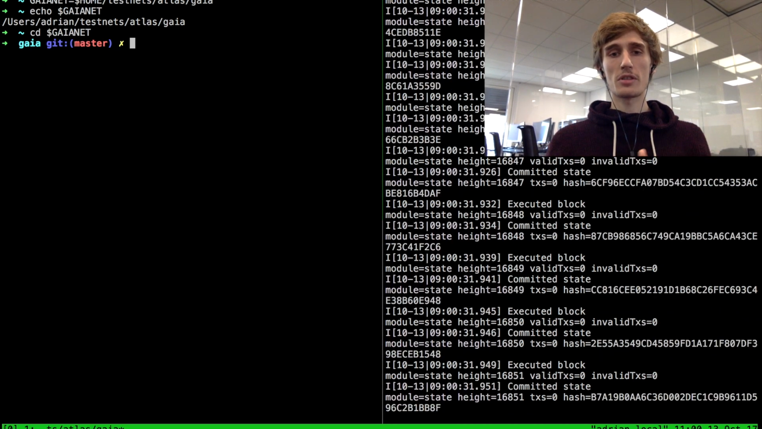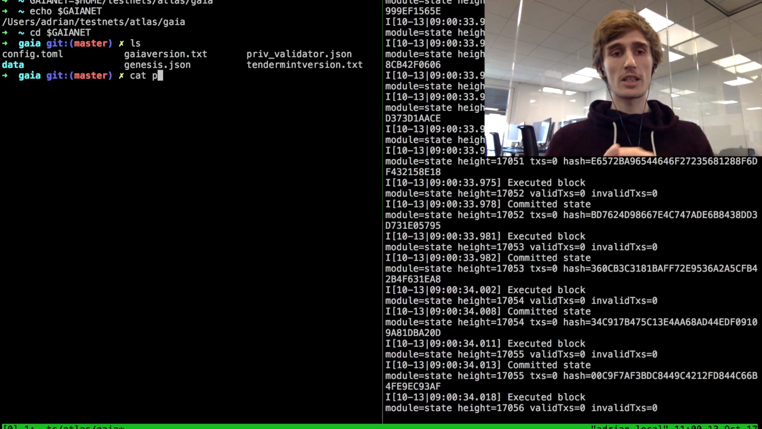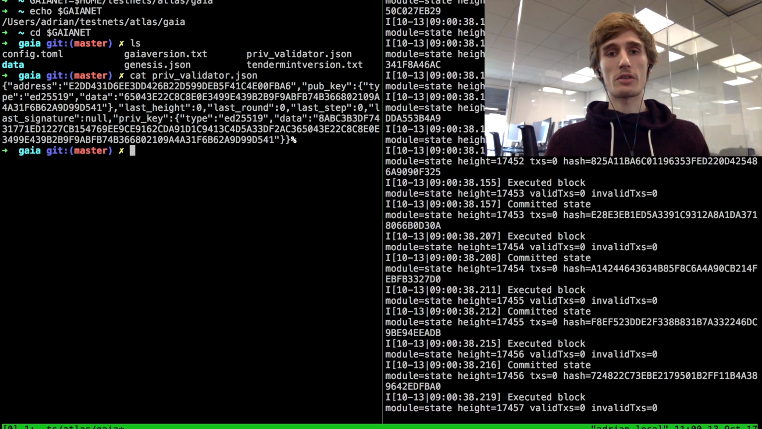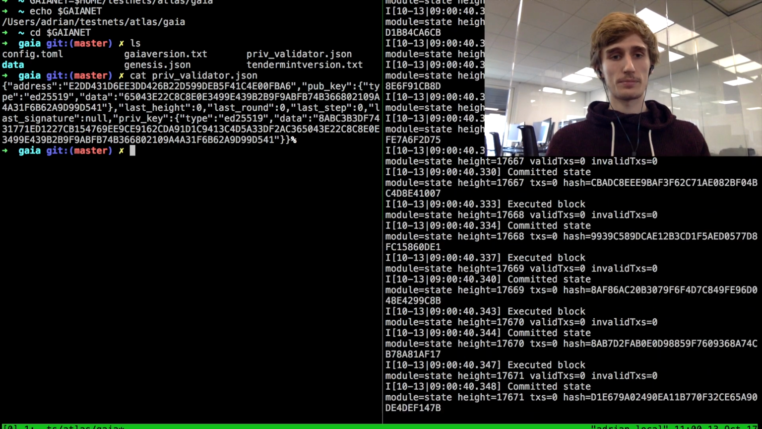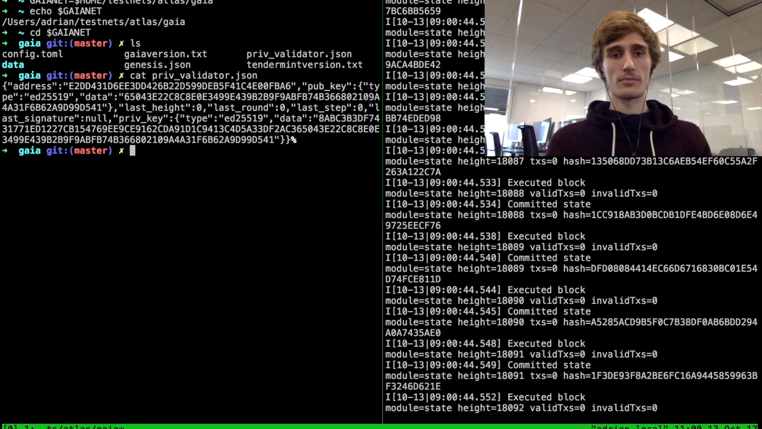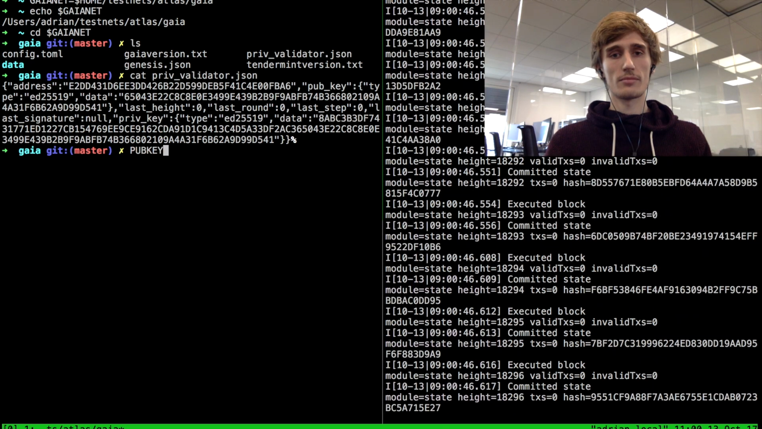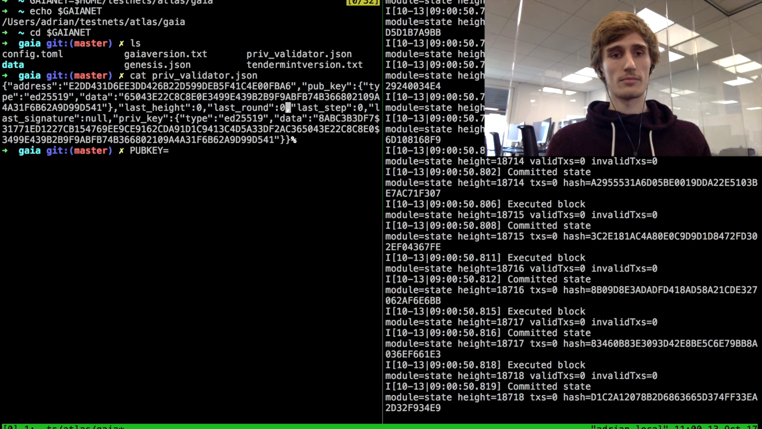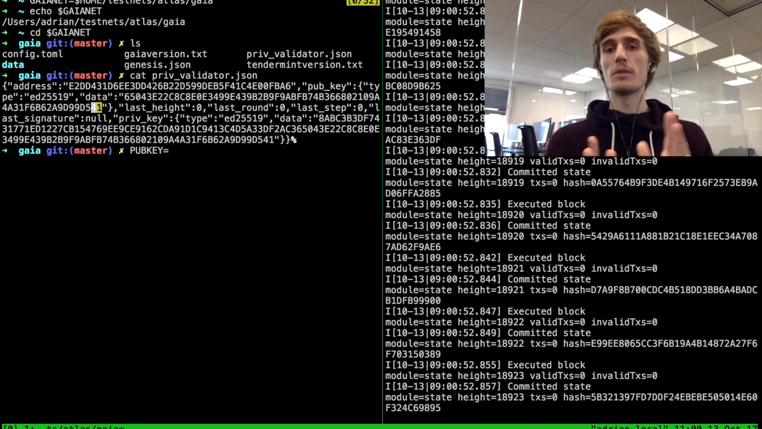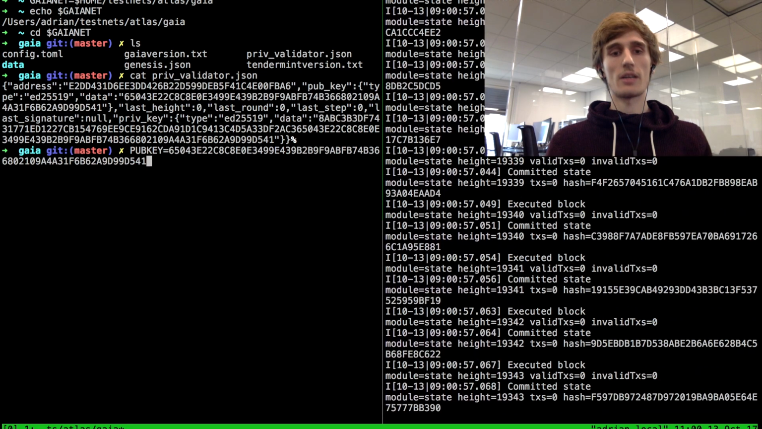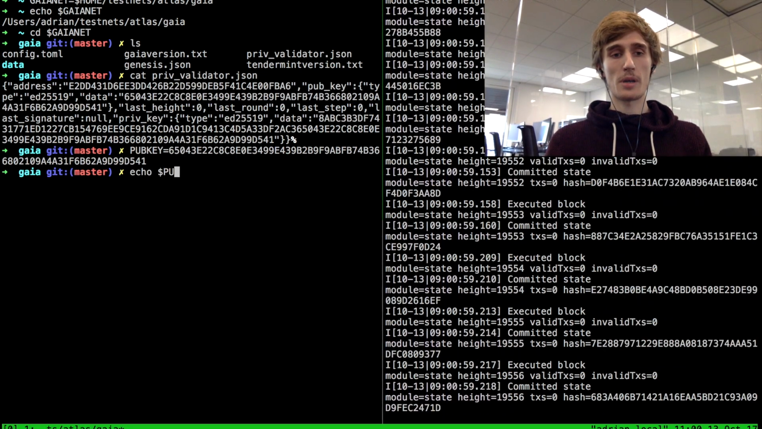And now we're going to extract the private key of our validator node. By the way, these files were automatically generated when you started your Gaia node. And this is simply copy and paste. And now we have a third environment variable, pub key.